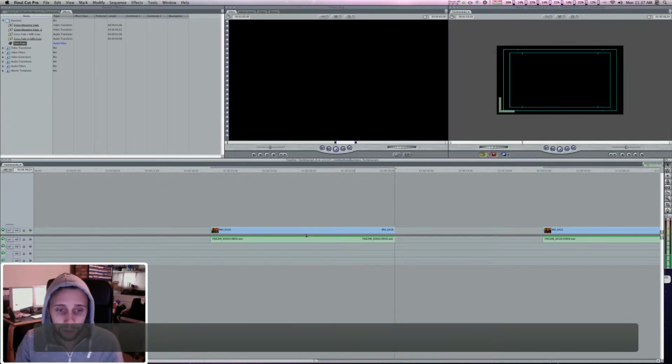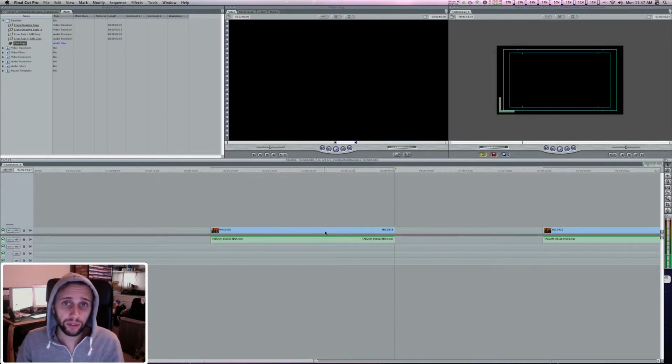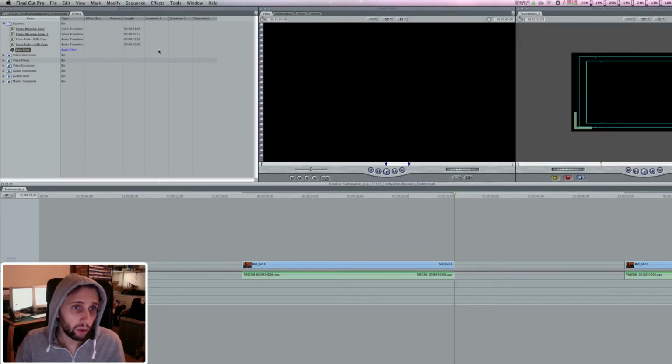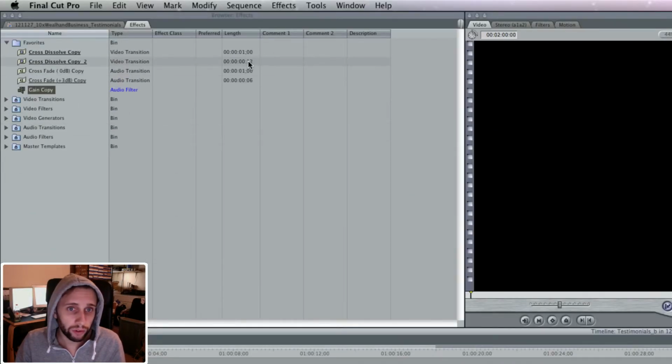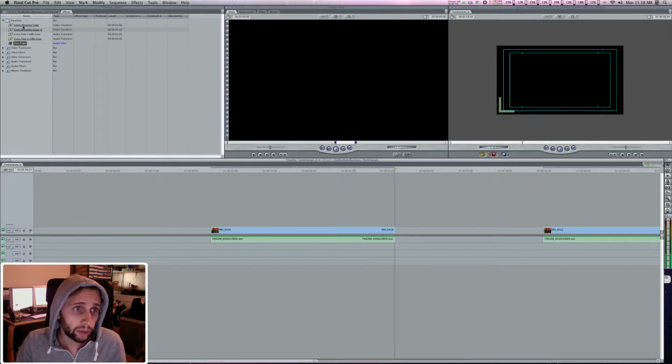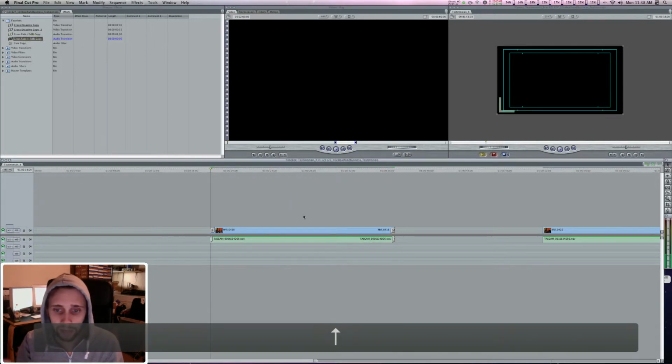Now what I'm going to do is add a cross dissolve and a crossfade to both ends of these. I've got these set up in my favorites here, but one of them is a 12 frame and one of them is like a 6 frame. The audio is a 6 frame crossfade and this is a 12 frame dissolve. I'm going to add that to the video and just drop it right there, and it adds it to both sides. Do the same thing here, adds it to both sides, and then it gives it a nice, soft fade in and fade out.